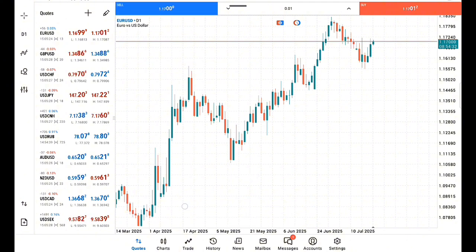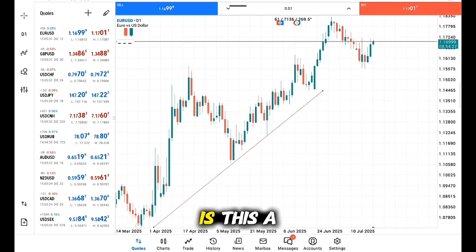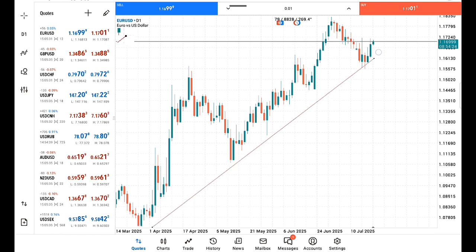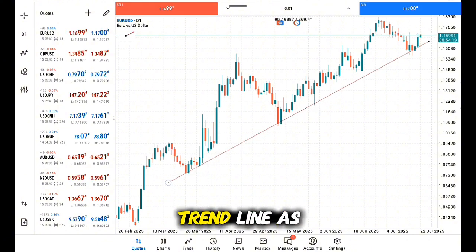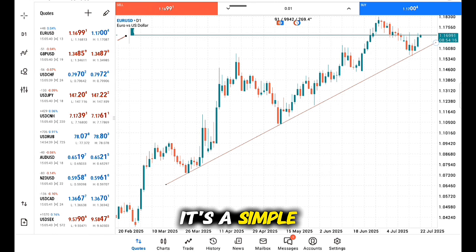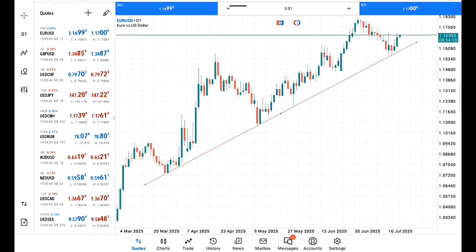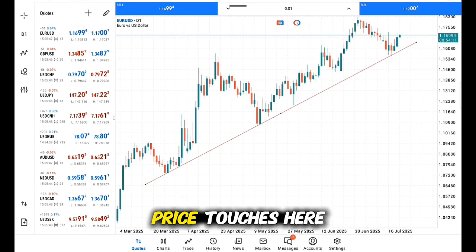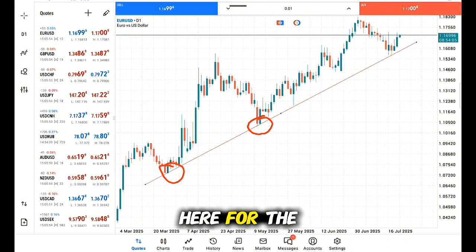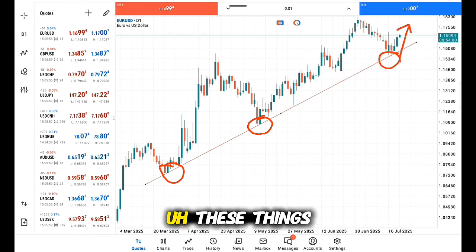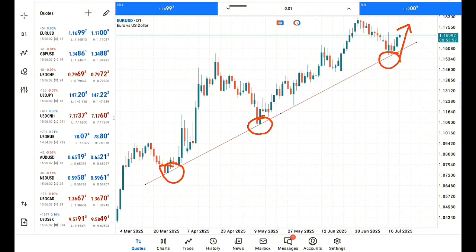Just for example, let's say you draw a trend line. I'm gonna click here. This is a trend line, as you can see here. It's a simple setup, this one. And here you see price touches here for the second time, and when it touches here for the third time, now it signals you to buy. You're gonna buy. We're gonna cover these things in the next lesson. I'm just giving you an example.